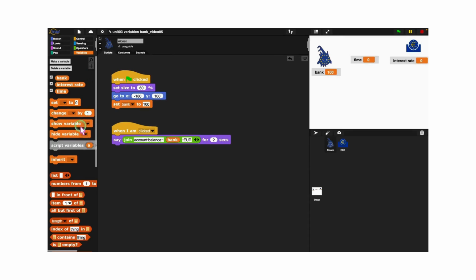Now we want to deposit or withdraw money. You can easily change the value of a variable using the change block. Select the variable and enter the amount by which you want it to change. The change can be tracked directly on the stage in the displayed variable. Currently, the change is always set to €5.